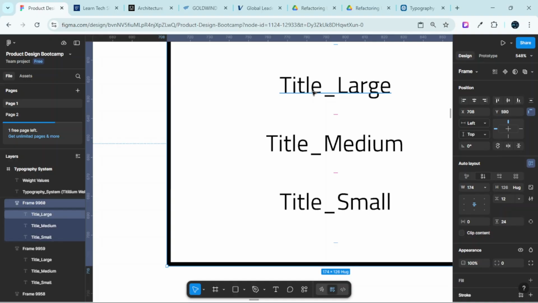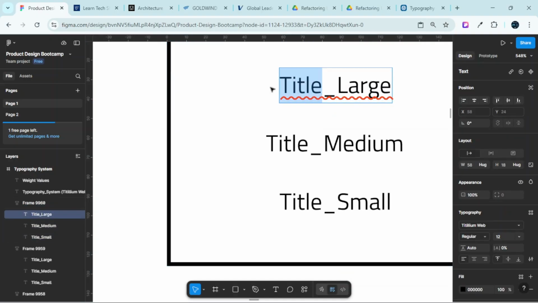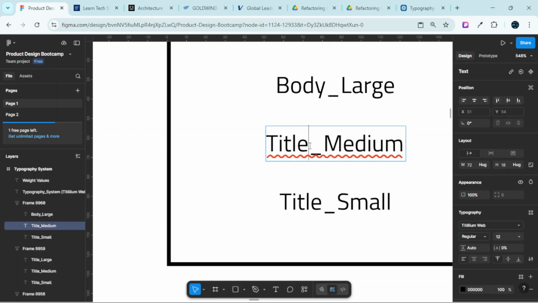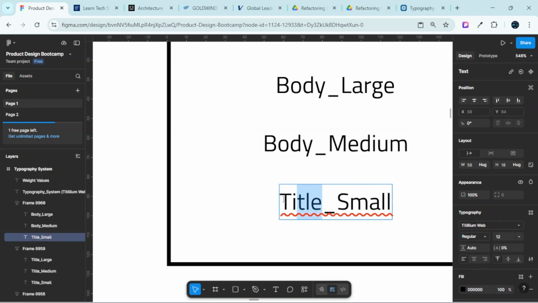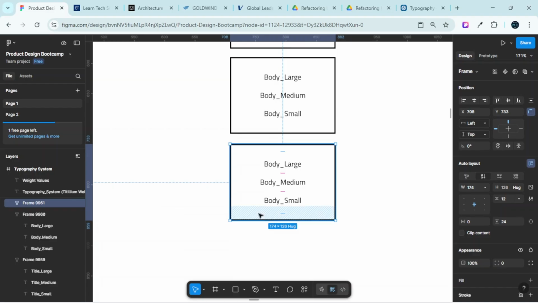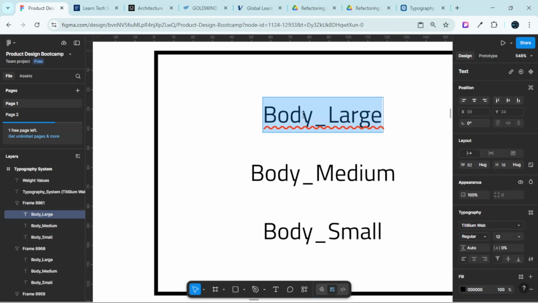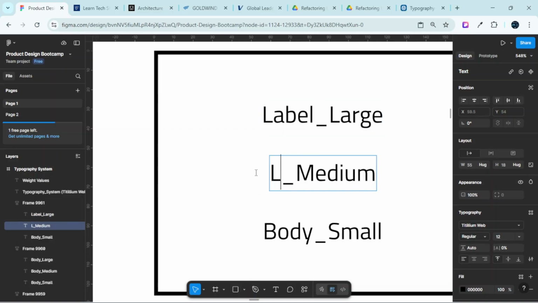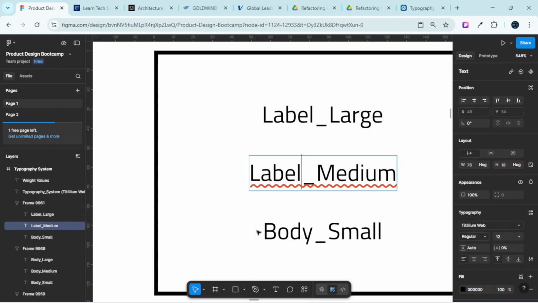I have body large, body medium, and then I have the body small text. After that, I'll select this, bring it down here for my last text row, which is the label row. So I'll come over here, change this to label large, change this to label medium, and then change this to label small.